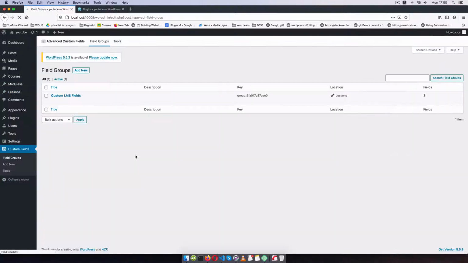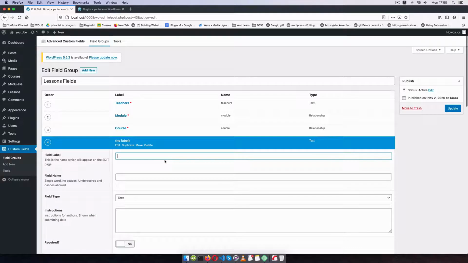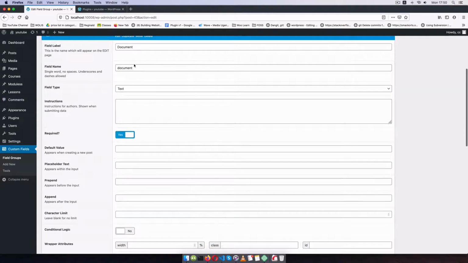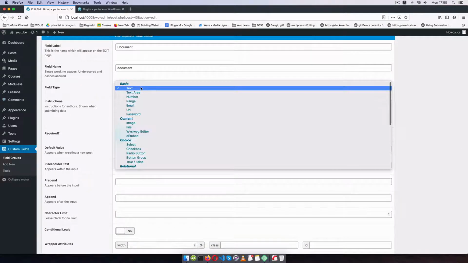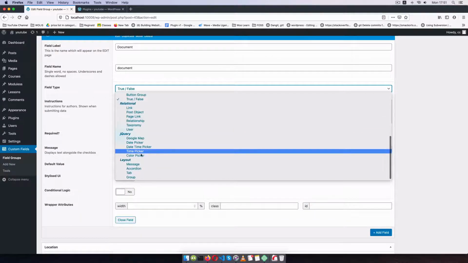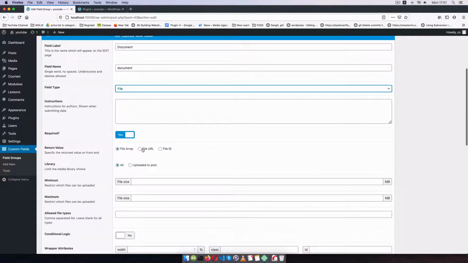So even with this lesson I can add a field. If I come back here to fields and go to the LMS field that I want to edit, I'm going to change this to lesson fields so that it's very clear. I'm going to add a field here which I'm going to call document. So maybe this document is something that I want to upload as work. So I want to upload a document, so I can choose a different type, and in here I want to have upload, and I'll choose file so that it will allow me to upload a file.